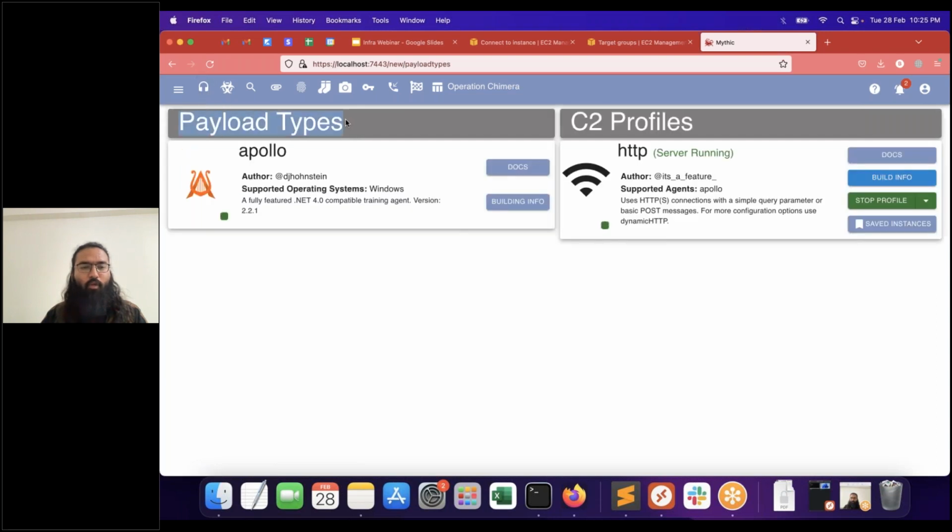So you can see the payload type is Apollo. That's what we have installed, if you recall. The second thing is the C2 profile. HTTP is the one that we will actually be using. You can do a lot of customization, but that's not what we will be looking at, rather the architecture itself.